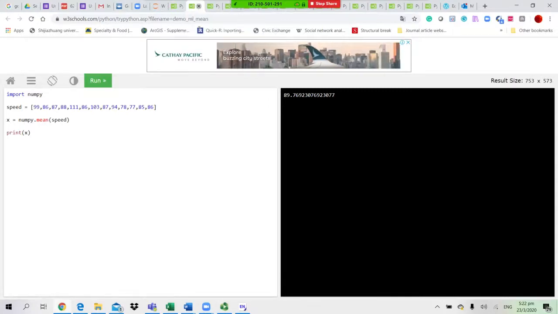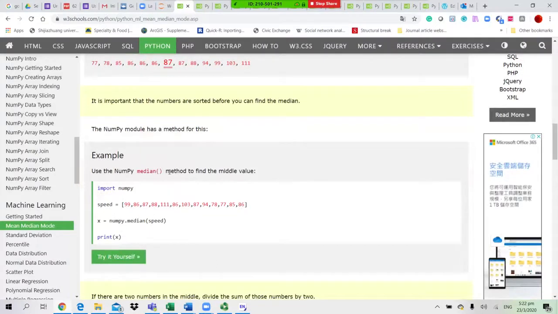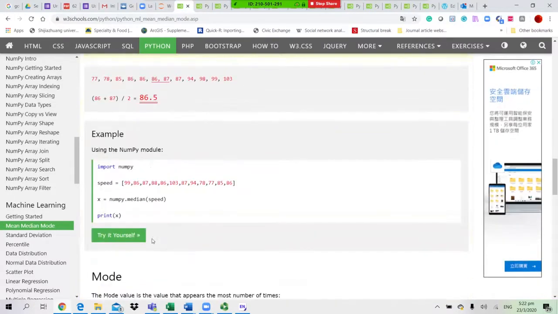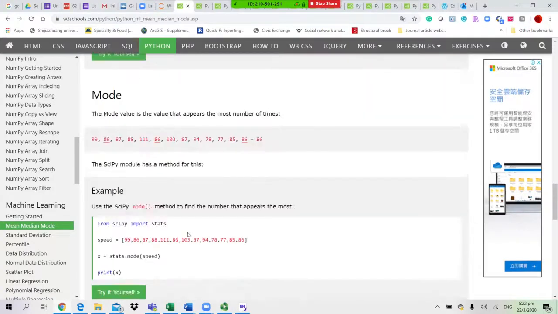Okay, and then for the median, what you have to do by hand is try to calculate what is in the middle. However, in the case of NumPy, you just import NumPy, then numpy.median of speed, and then print x. And for the median of the speed, you do the same thing, using numpy.median of speed.